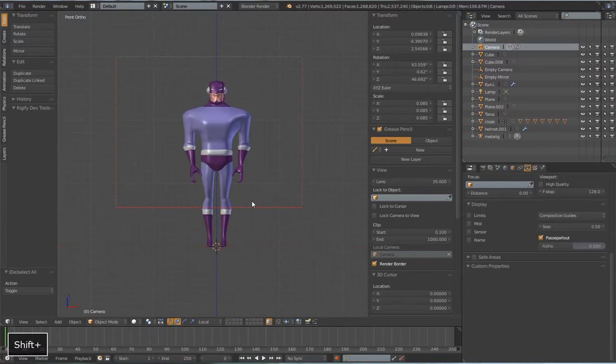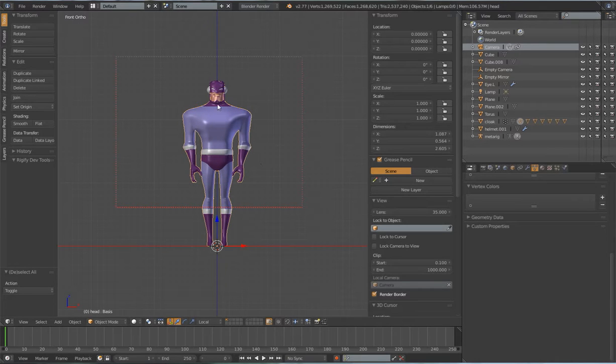So one of the forum members at cgcookie.com actually gave me permission to use his model. So this is his hero character here, and it reminds me a lot of Space Ghost, so I hope I'm not dating myself too much for that.